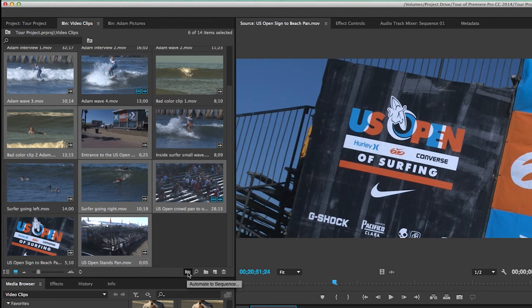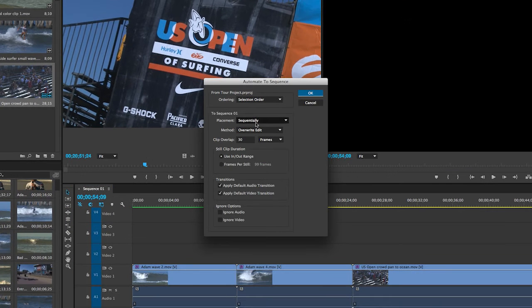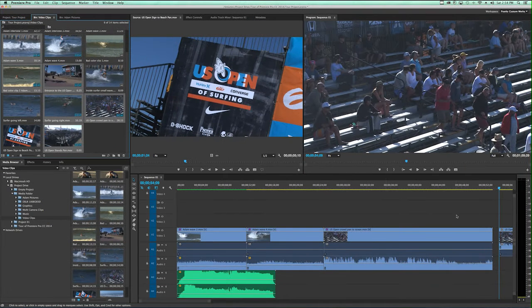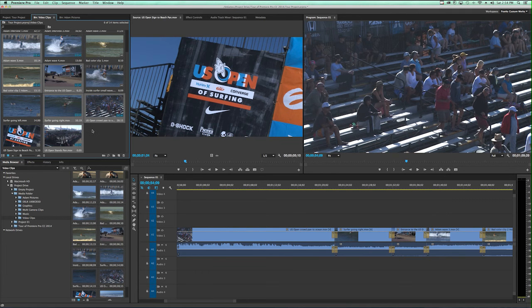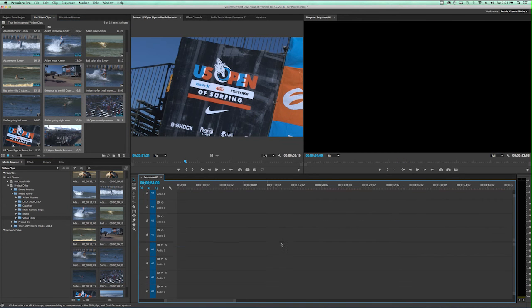I can click on this assemble to sequence, and I'll get this little window that will allow me to add a dissolve, a default dissolve, and a few other options here. I select OK, and all those clips just now came down to the sequence in the order that I clicked on them here in this particular icon view within this bin. Very cool. So I'm going to undo that. Push Command Z to undo that.